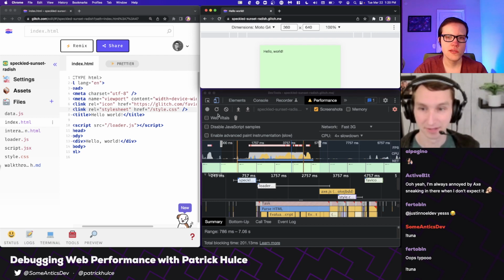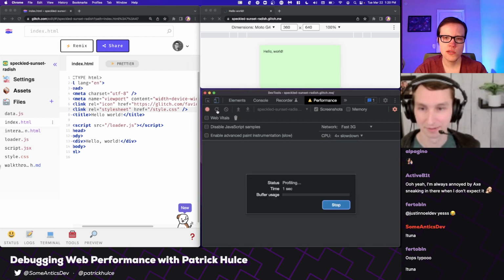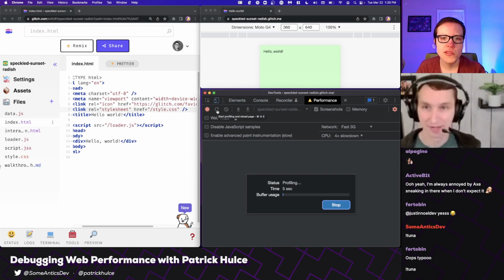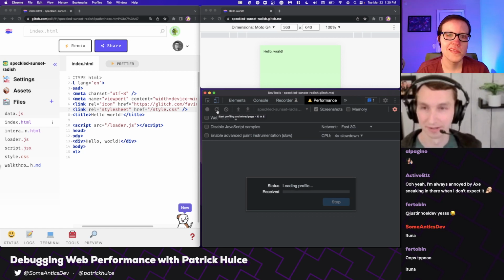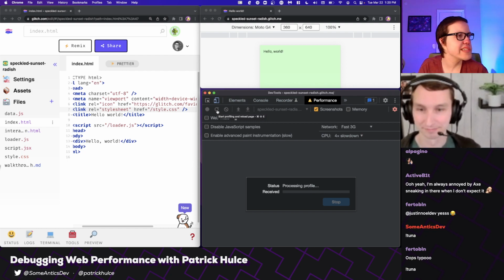Great. So now we can go ahead and if you click that little refresh button to the right of the record, yeah, that one, it's actually going to do both things at once. It's going to start recording, going to reload our page, and then once it's done, it'll stop recording automatically. So we can take a look at the load performance. Nice.